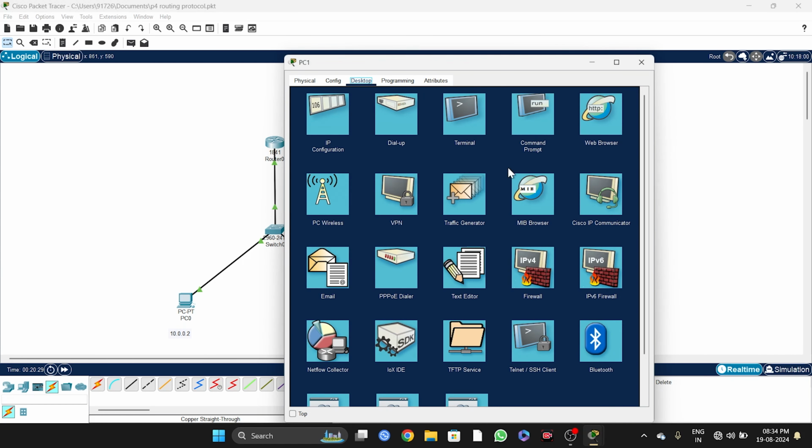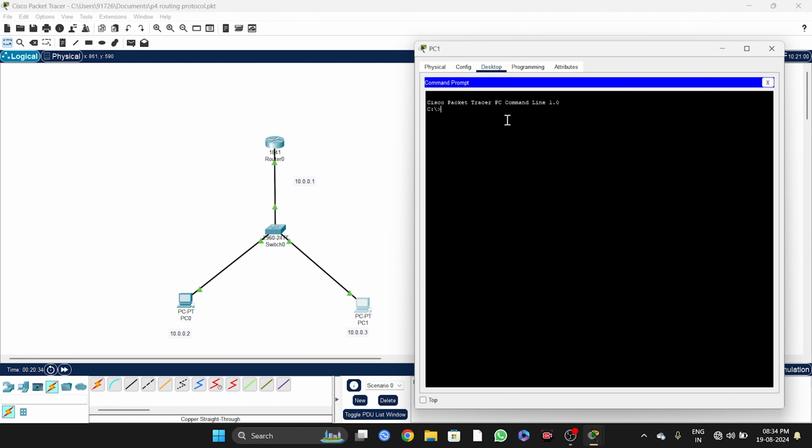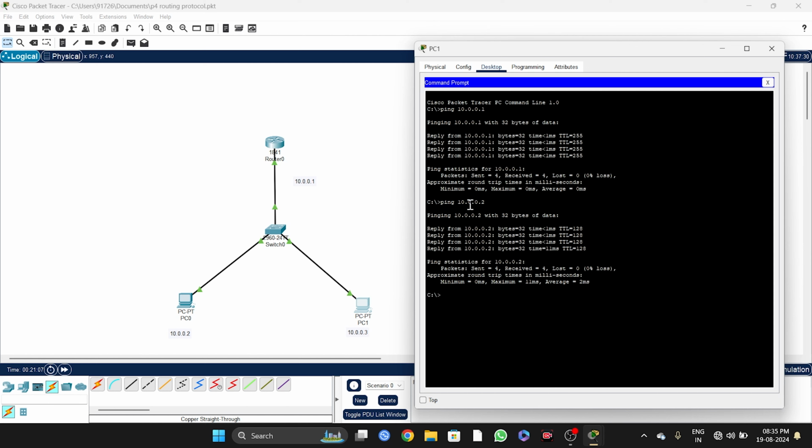Now you have to check the connection with ping. Write here, give this IP address. Here you can see the IP address is. Now I check this IP address for all connections.